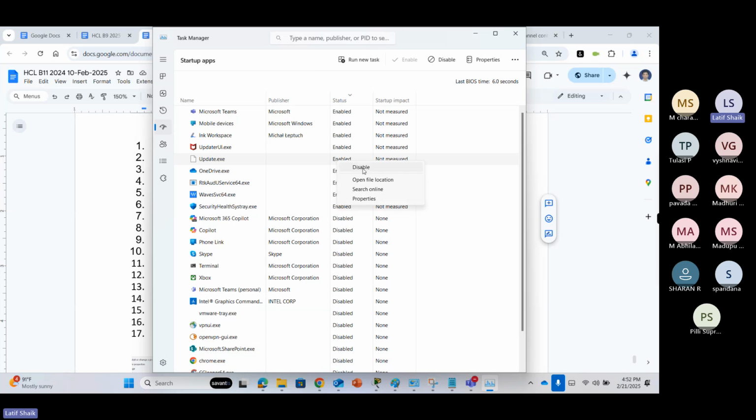Right click, disable it. For example, this is a mobile device. So I can disable this mobile device. Right now it may be running, but after the next reboot of the system, that service won't run in my PC directly. If I want, I will open it myself, no problem. Like that.